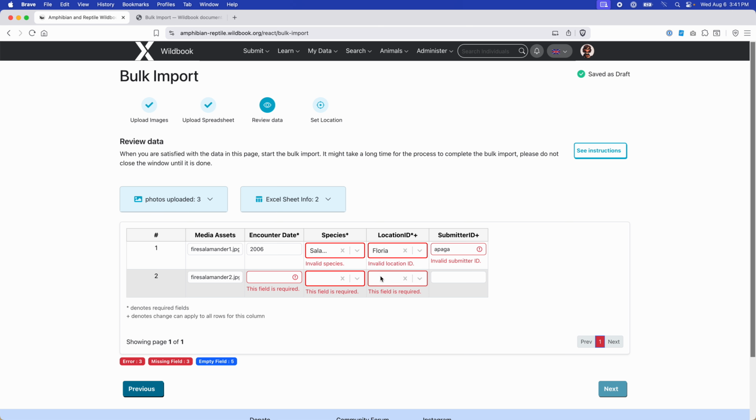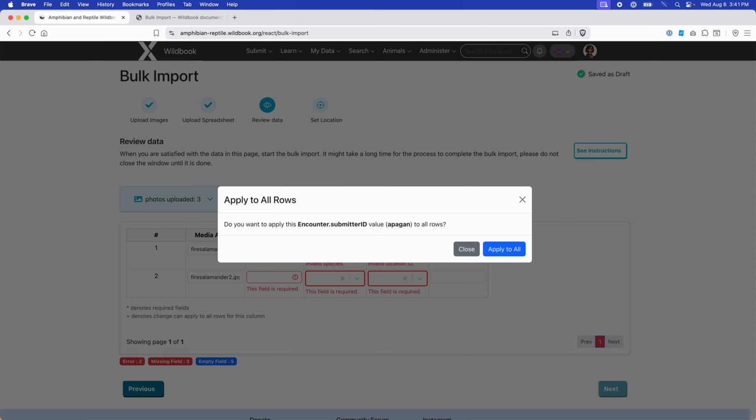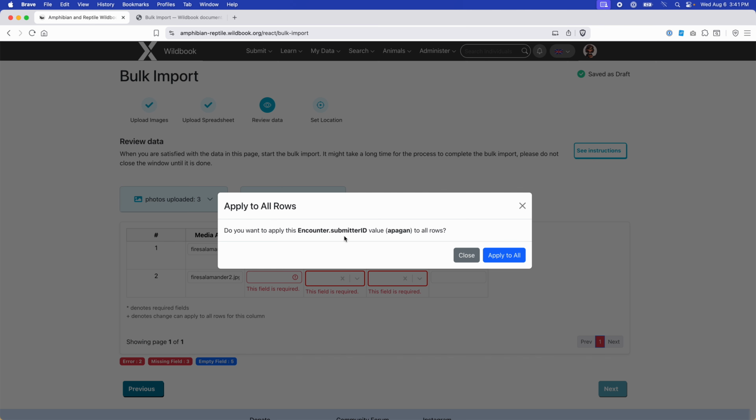All right, in this case, I've put in some mistakes in my spreadsheet to show you the new validation areas. So let's first start with fixing my user ID. You may notice the plus signs up here. These are fields where if you change them, it will ask you if you want to apply the changes to all rows in your bulk import. Right now, this primarily applies to submitter IDs and location IDs.